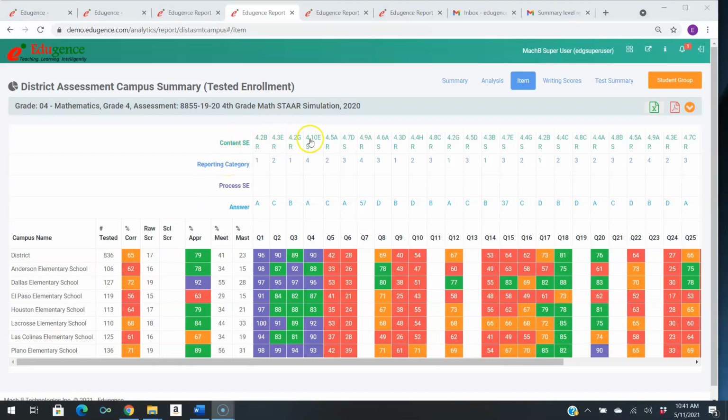You can see the SEs at the top row. As you hover over those, you can see what each SE represents. For instance, the very first one is 4.2b, represents the value of the digit and whole numbers. As you scroll across, you can see how these will change. Below that are the reporting categories.